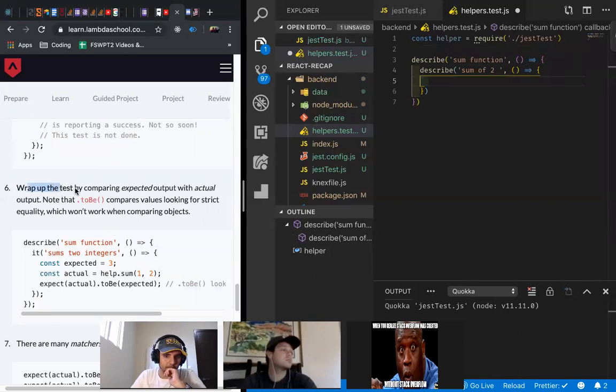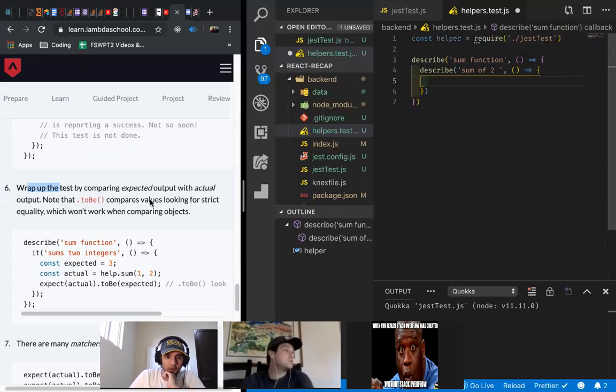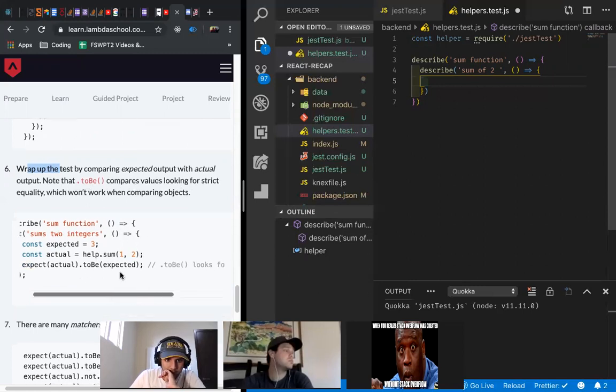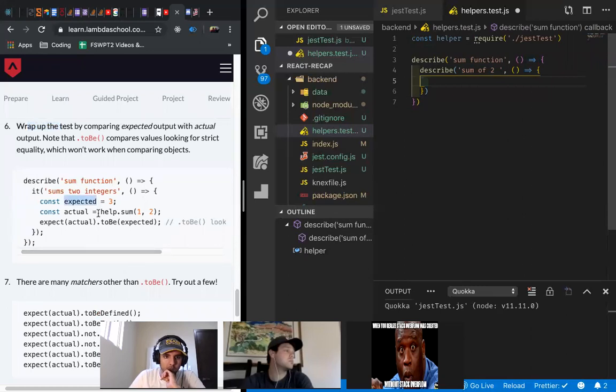Okay, so wrap-up test by comparing expected output with actual output, not that to be, compares values for strict equality. All right, so right here, we know that they're using what they expect the answer to be and what we're going to give it. So let's look real quick for expect and to be on the docs.